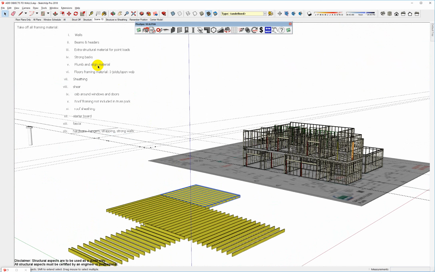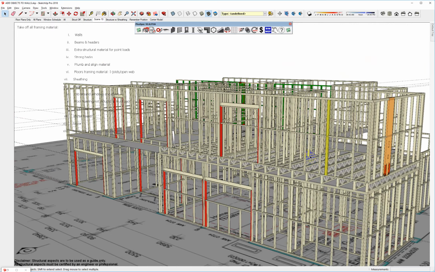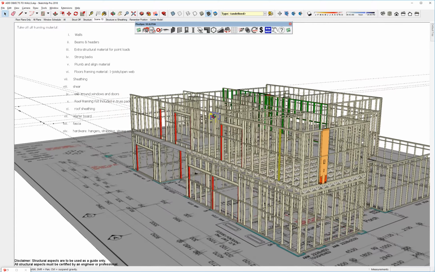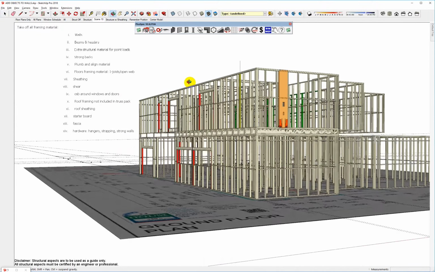Plumb and aligned material. I'm not sure what that actually is referring to. I'm potentially bracing, and the same thing would be with bracing. I think I mentioned it before. Drawing what you want, associate it as a BIM component, associate it to a wall, and away you go. The main thing that you'll get out of this video is that learning to associate items with walls is very, very powerful.